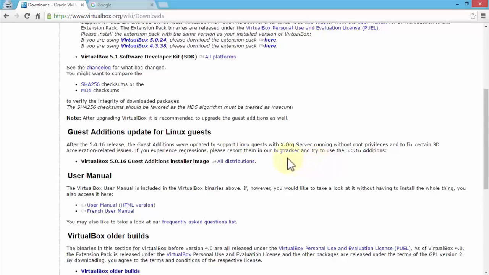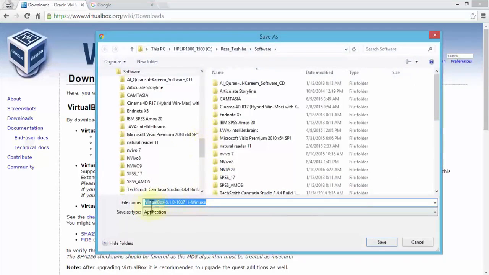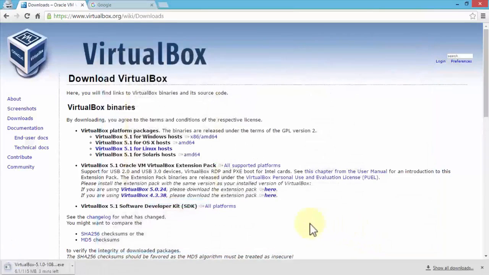But for right now, if you need to install just a simple VirtualBox, go to the download link, click on the latest version, and then choose the operating system that you are using. So in my case, I'm using Windows, so I'm going to go ahead and click on VirtualBox 5.1 for Windows hosts. So click on this link, and of course simply choose the folder where you'd like to save this, click save, and this is going to download the executable file for you.